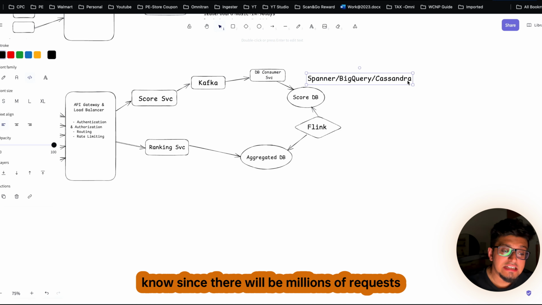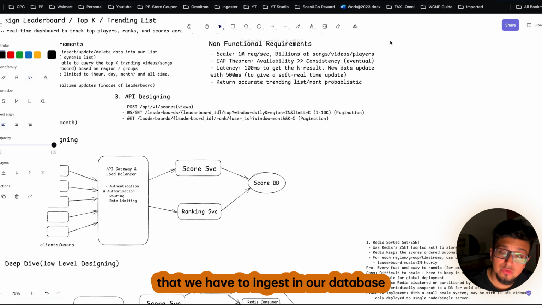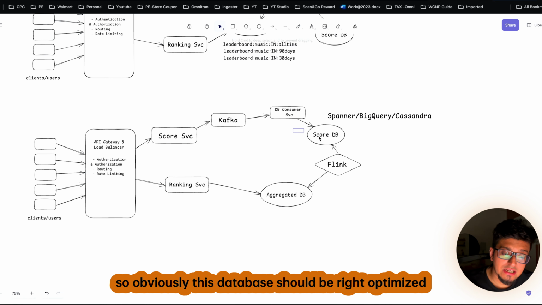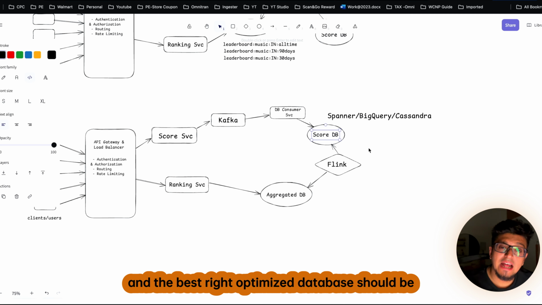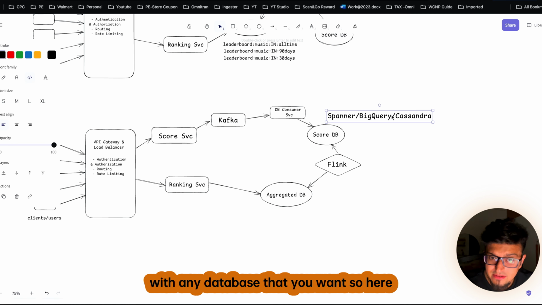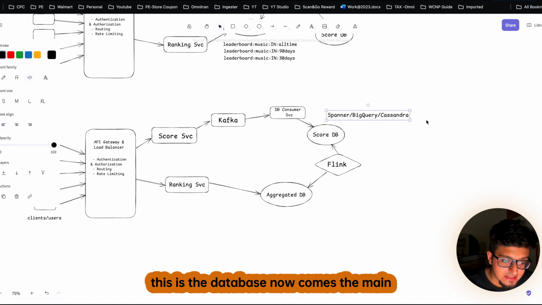And as you know, since there will be millions of requests that we have to ingest in our database, obviously this database should be write optimized. And the best write optimized database should be Cassandra over here. But you can go with any database that you want. So here this is the database.